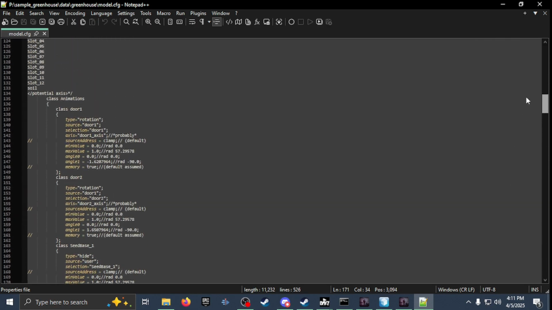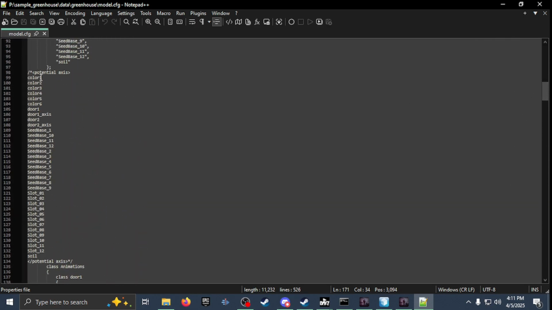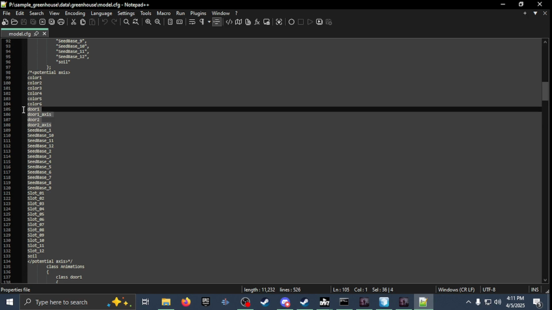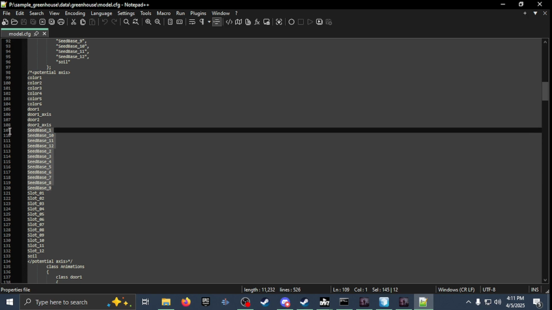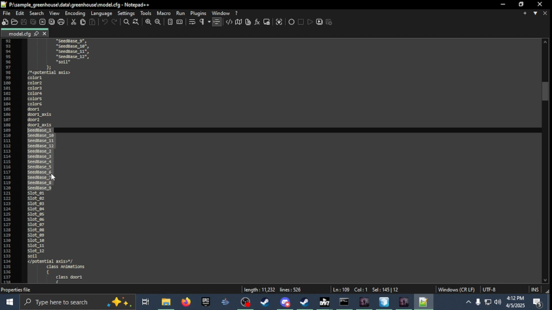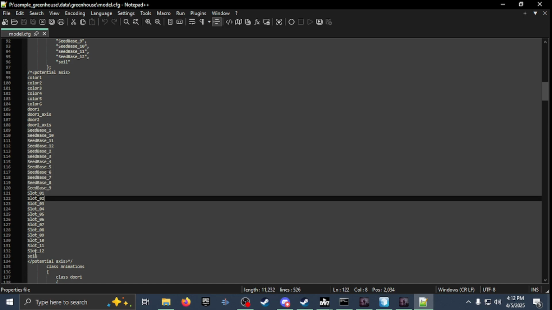Making sure that you have all this, so all your hidden selections for your texturing, your door 1 axis, door 2 axis, all the seed bases 1 through 12, but you want it in order as it shows up on your main LOD. So colors, doors, and then in order. You don't want the proxies. You don't need the proxies in there, but you do need the seed base. So I see how I have it 1, 10, 11, 12. So you want it as they show up in the P3D, and then slot, and then soil.